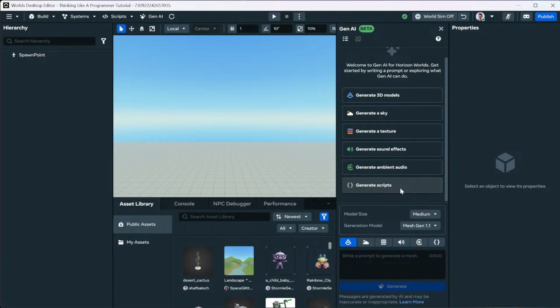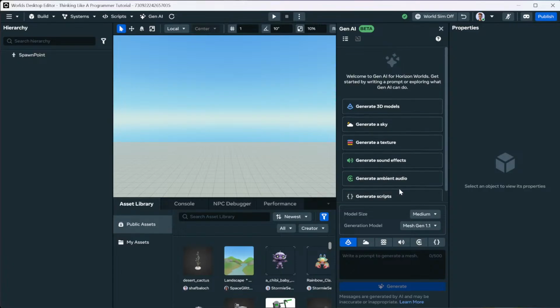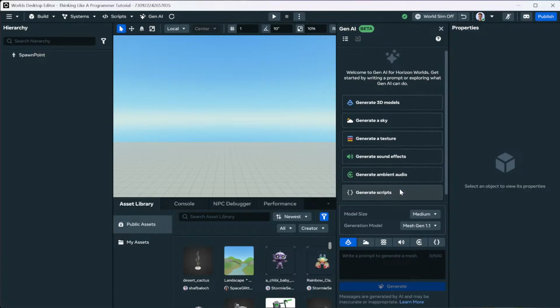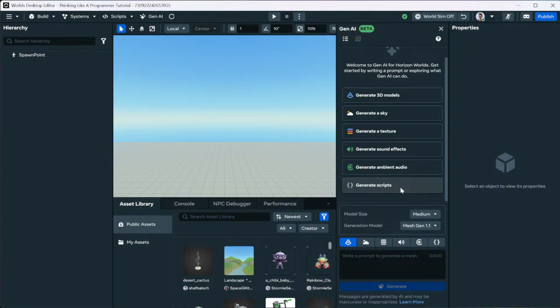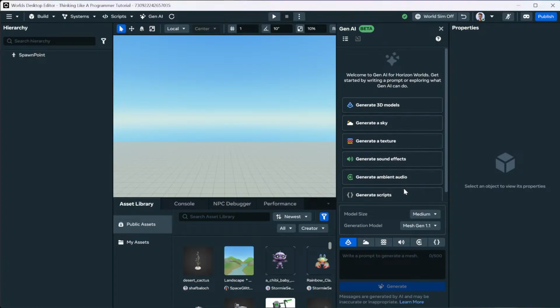It's absolutely awful. I am so sorry to everyone, but almost every day somebody sends me an AI generated script and they're like, I need help fixing it. It's not working. And I'm like, this is AI generated. There's a reason it's not working.